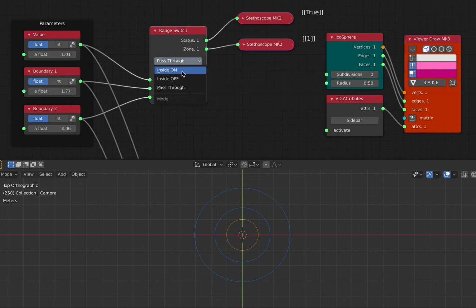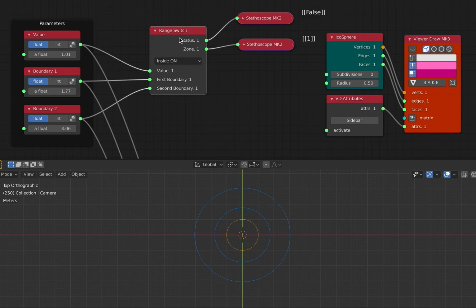One of them is called inside on, which essentially means that the switch will be set to on when the value is inside of the range, and it will be off outside of that range. The inside off will be the opposite, meaning the switch will be off when the value is in between the two boundary values, and outside will be on.